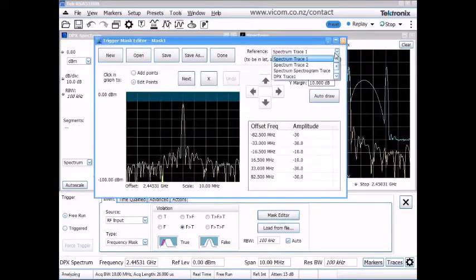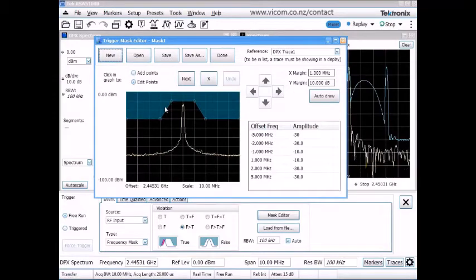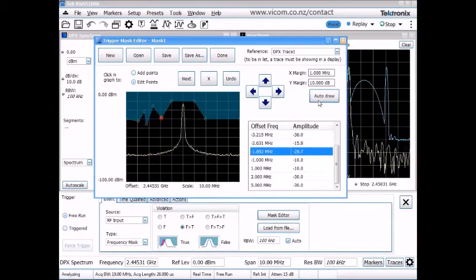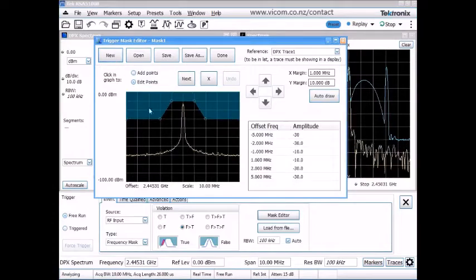So for example, if I bring up the positive peak trace on that real-time display, I can see that infrequent event going on here. Let me start with a new mask, and I quite literally can click and drag and move points around, right-click and add more points, or even automatically draw a mask around a trace. But in our case, I'm going to start with a new mask, and I want to trigger when the instantaneous spectrum of the signal comes up over into this area over here.